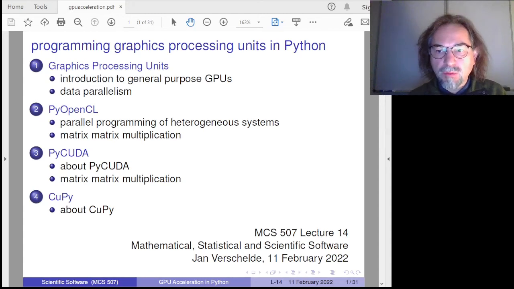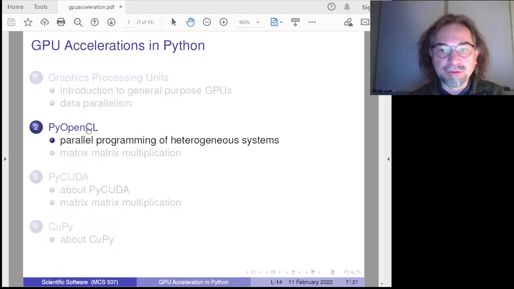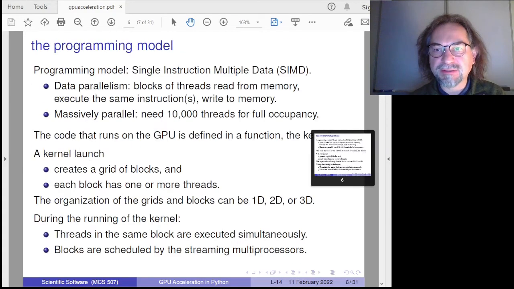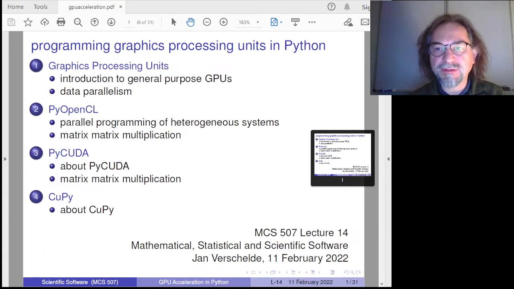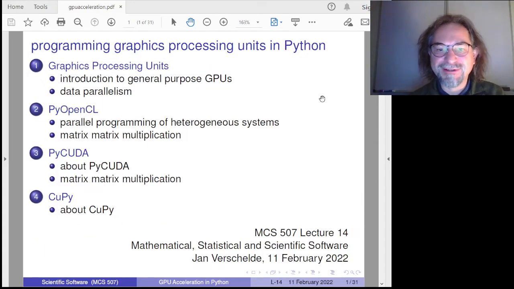So welcome to lecture 14 of MCS 507, a course in mathematical, statistical, and scientific software. The plan for today is to look into programming GPUs from within Python.